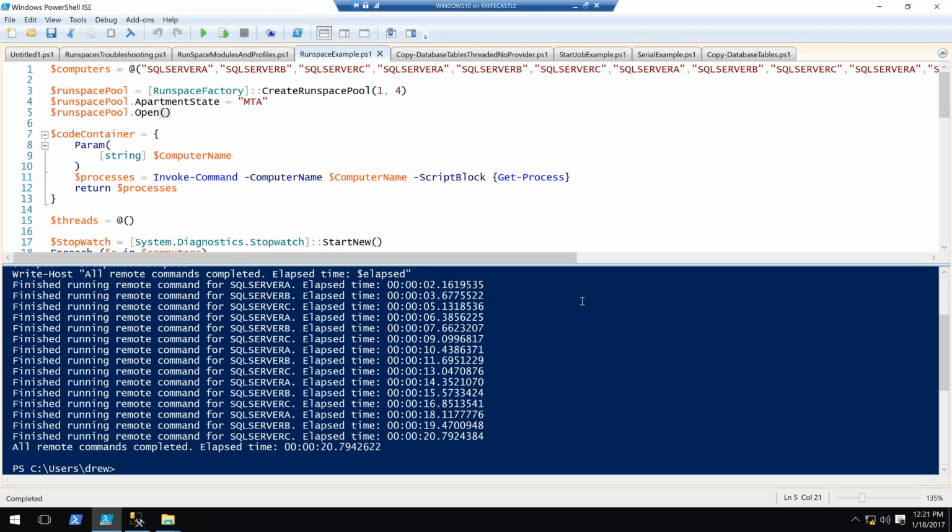But anyway, you set the apartment state, and it will basically determine if it runs multi-threaded or not. So MTA means it's going to run multi-threaded. Then once you determine that, you run RunspacePool.Open, and the pool's open, right? Get your pool noodles, get your sunblock. The pool's open for business. We're ready to start running threads.